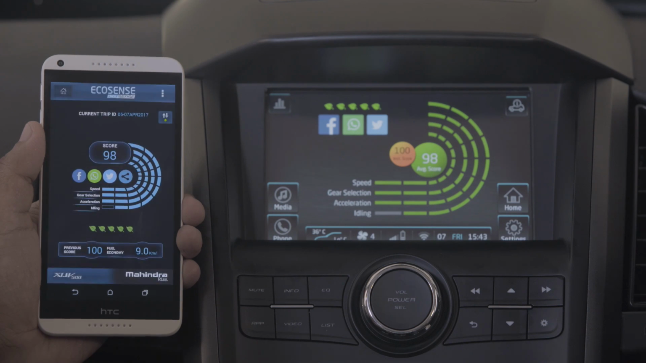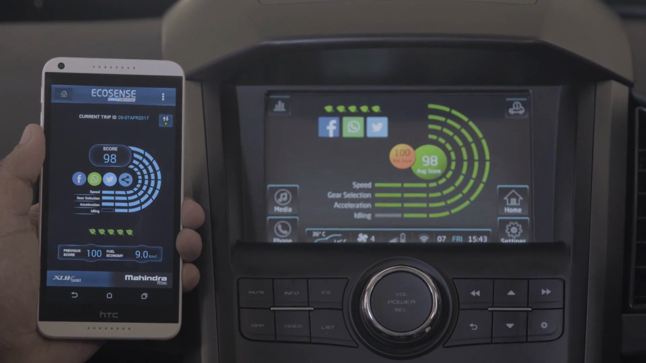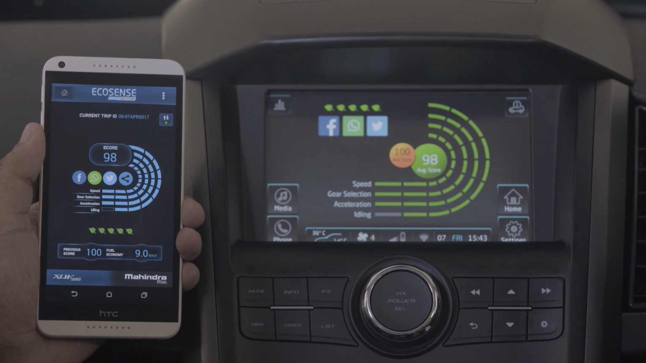So as you see, this screen displays the same information that is on the infotainment system. You can see the average score, and right below you have the graph bar like speed, gear selection, acceleration and idling. Then you have the leaf rating, and also we have the previous score and fuel economy.